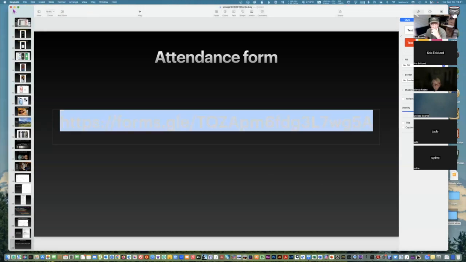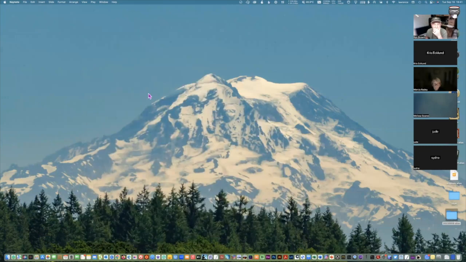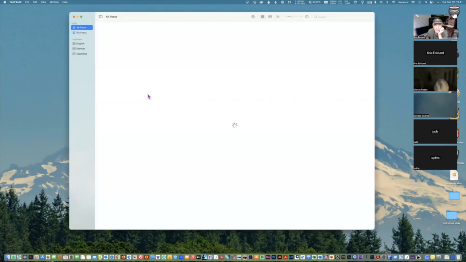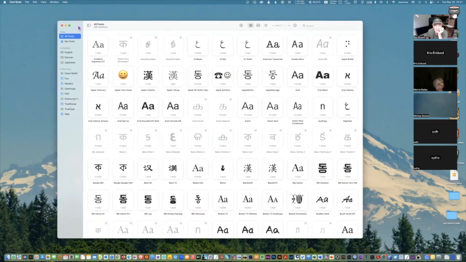And I'm going to close this up and bring up Font Book. Now, if you don't know where Font Book is, just hold down the Command key and press the space bar, the search bar comes up, and you type in Font Book and press return, and it fires up Font Book. This is an Apple utility on your machine, and it allows you to view various fonts.